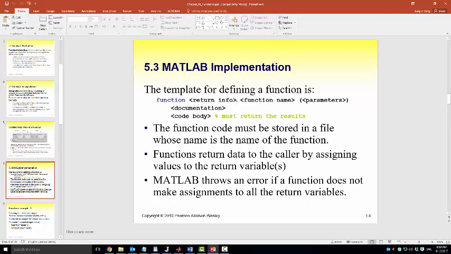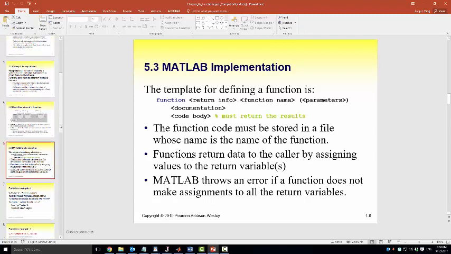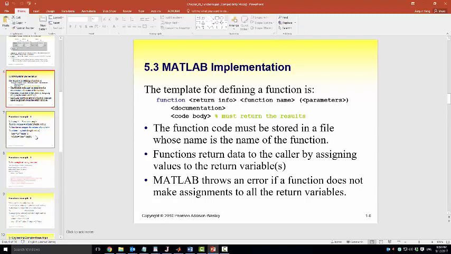Functions return data to the caller by assigning values to the return variable. So you need to assign something to the return variable. A function throws an error if it does not make assignments to all the return variables. You have some return variables, but you don't assign values to all of them. If you call the function, you will see some errors.